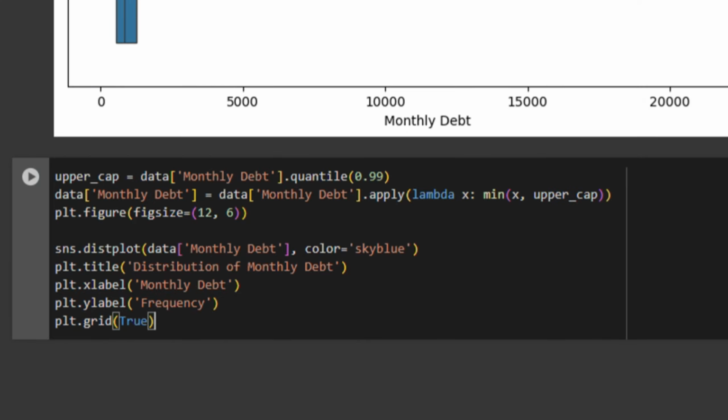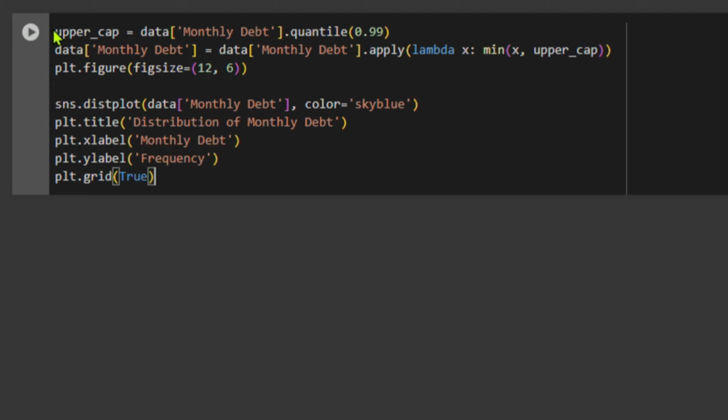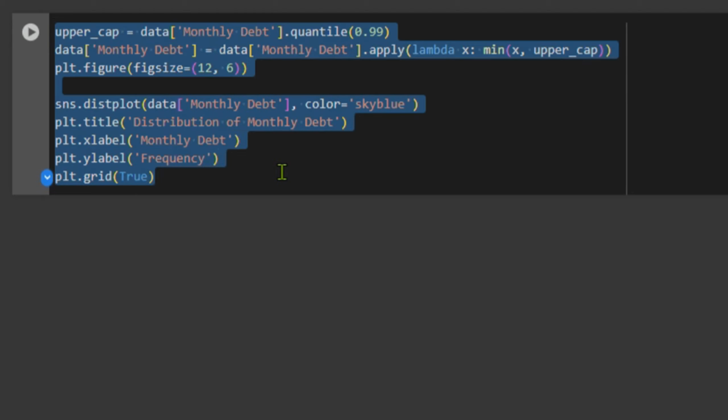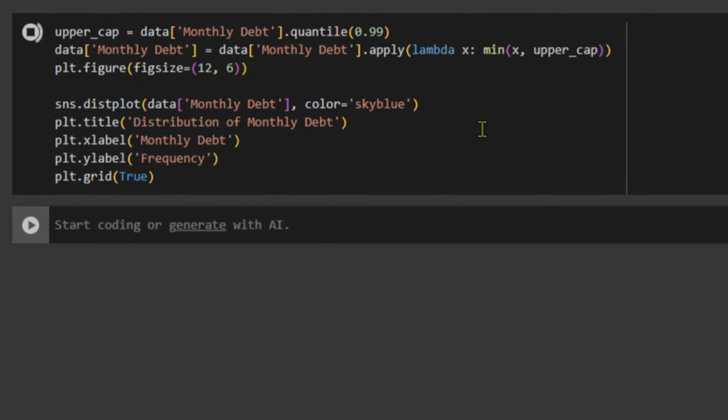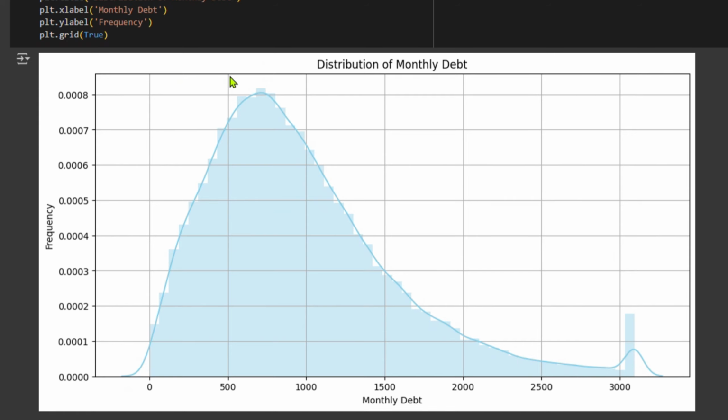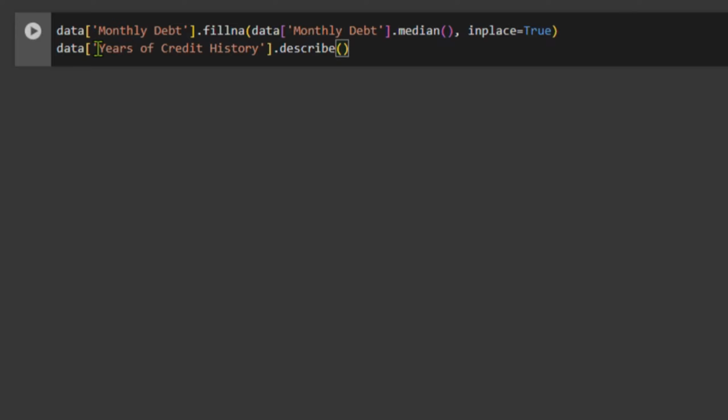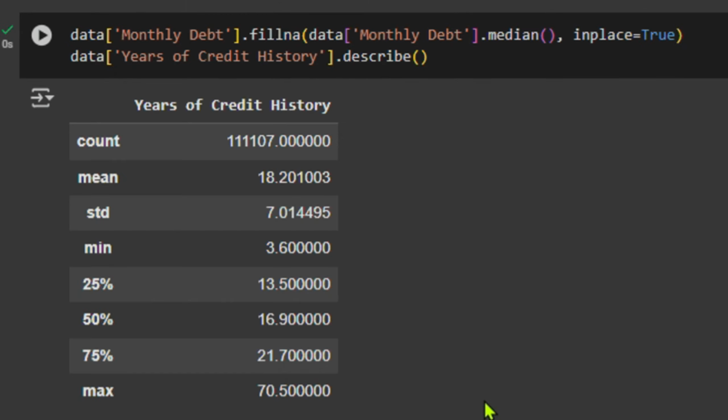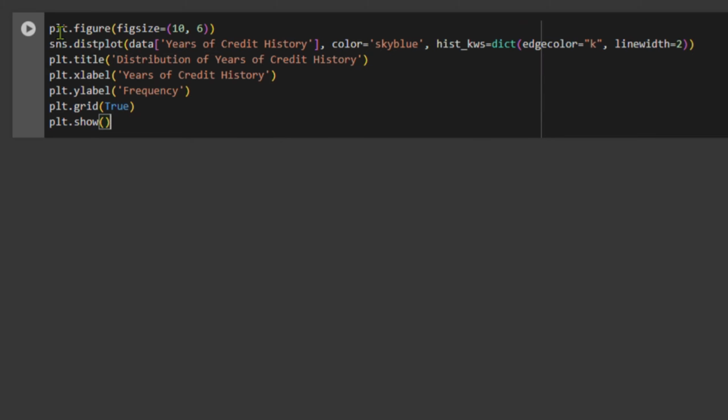Box plot of monthly debt visualizes the distribution and detects outliers in the monthly debt feature using a box plot. Cap monthly debt at 99th percentile and visualize, limits extreme monthly debt values to the 99th percentile, and displays the updated distribution with a histogram. Impute missing monthly debt and summarize years of credit history. Fills missing values in monthly debt with the median and shows summary statistics for years of credit history.